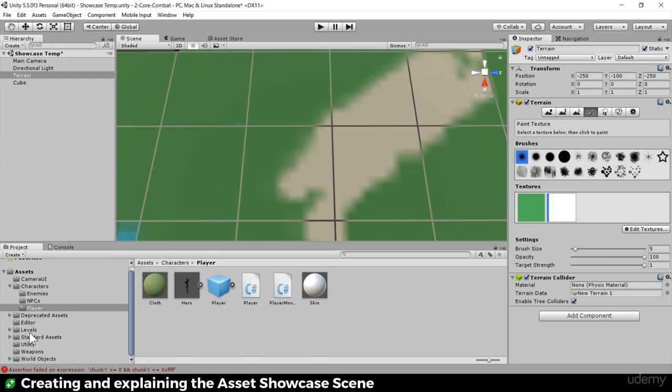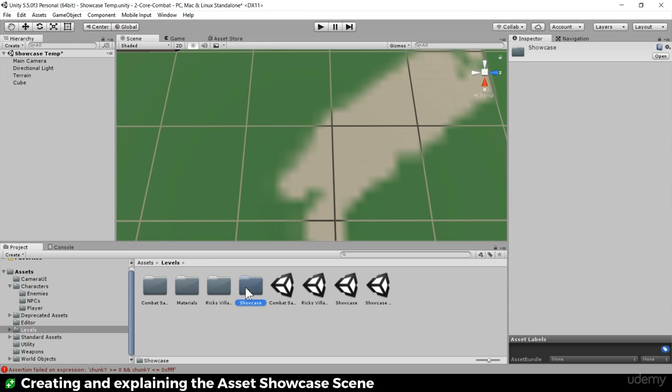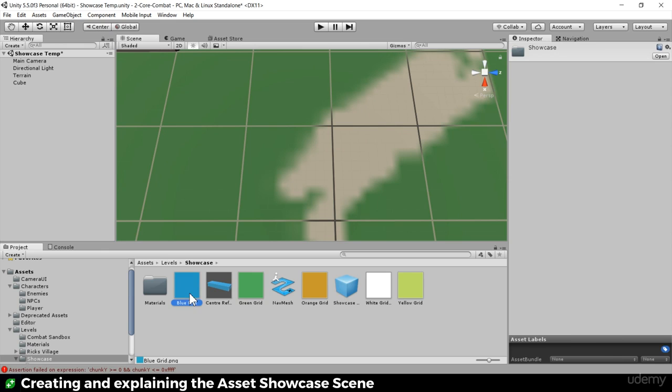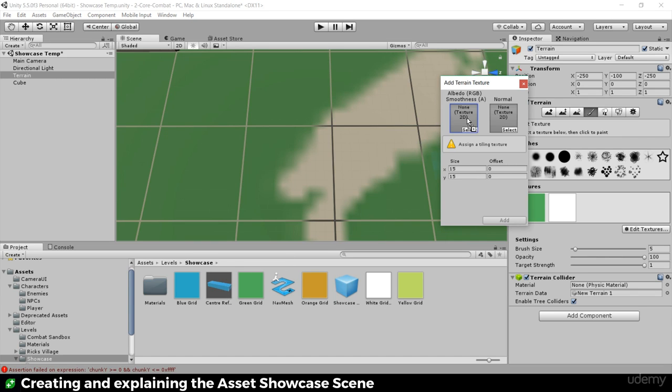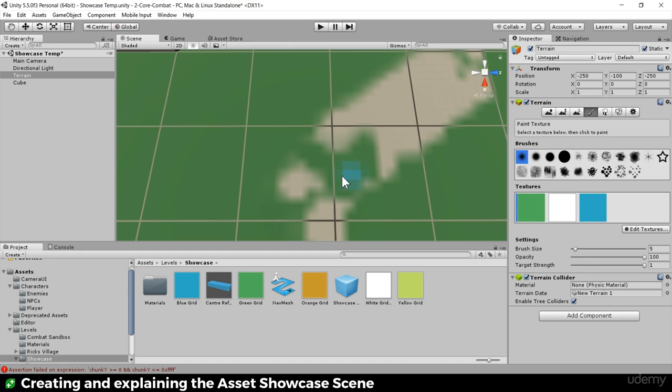And if I go and grab the, under levels, I actually put it in the showcase. I've got in here, if I go and create a blue one, add texture. Make sure you make this 10 by 10. I could make it 1 by 1, and that would have tiny little grids. And then if I paint blue, see how the grid line again is in exactly the same spot. So I find that really useful.